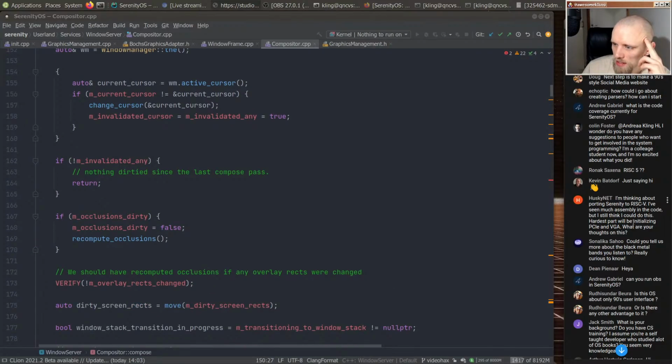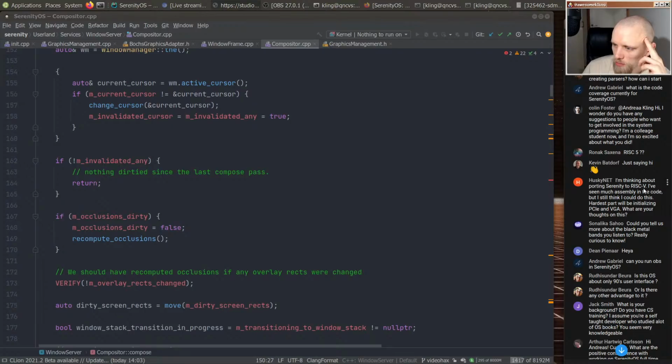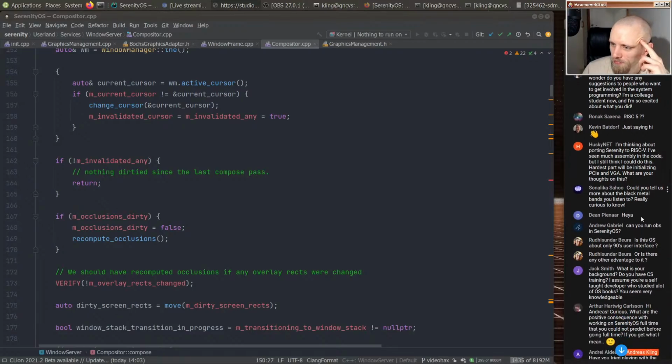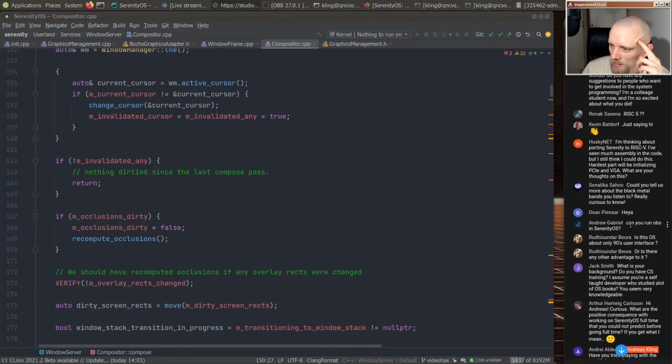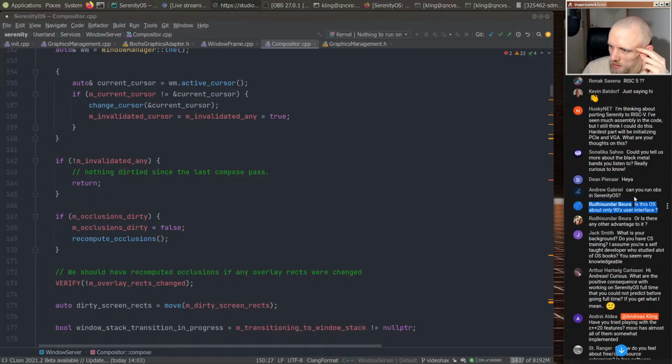Let's see. HuskyNet says, I'm thinking about porting Serenity to RISC-V. I've seen much assembly in the code, but I still think I could do this. What are your thoughts about this? Go for it. Andrew says, can you run OBS in Serenity? No, you cannot. Not yet.